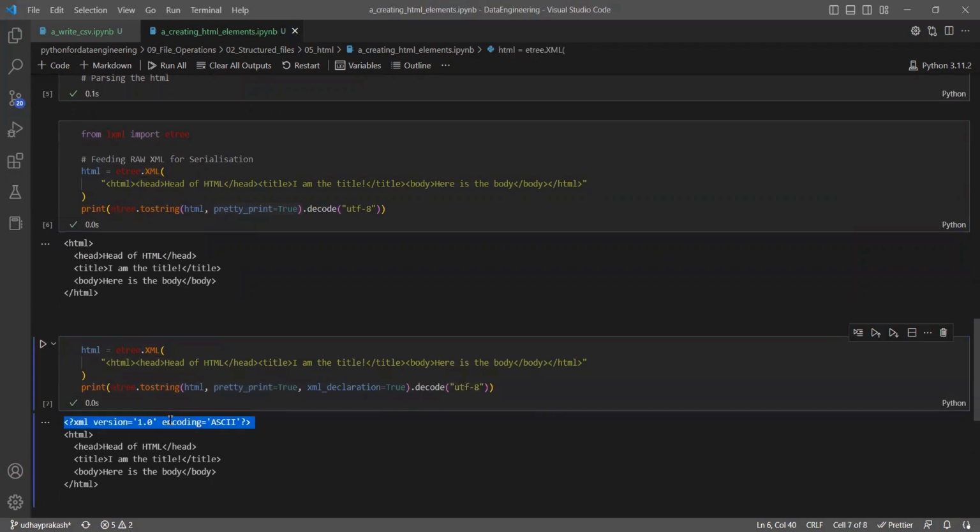Now, did you see that? The XML declaration came at the top. So it is showing the XML version and an ASCII encoding or whatever it may be. And similarly, when you're parsing, we can take it to an object.